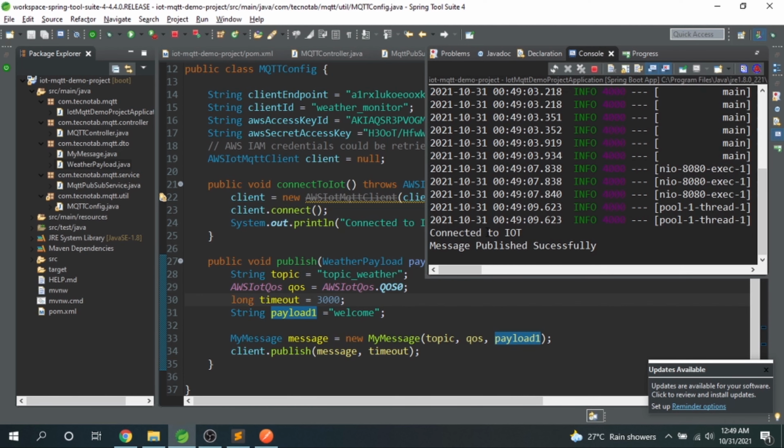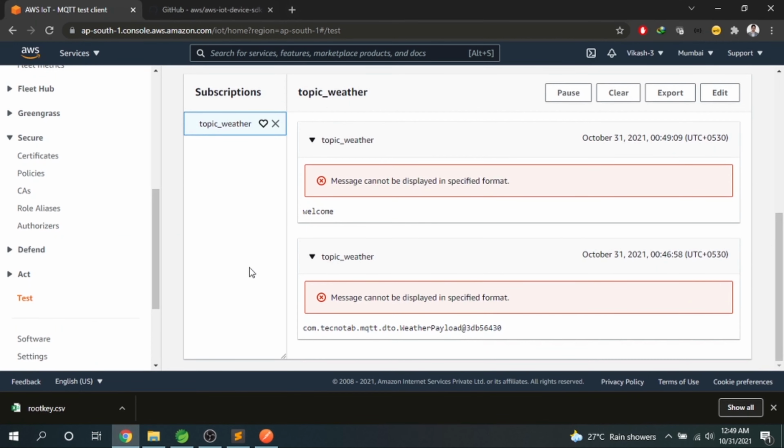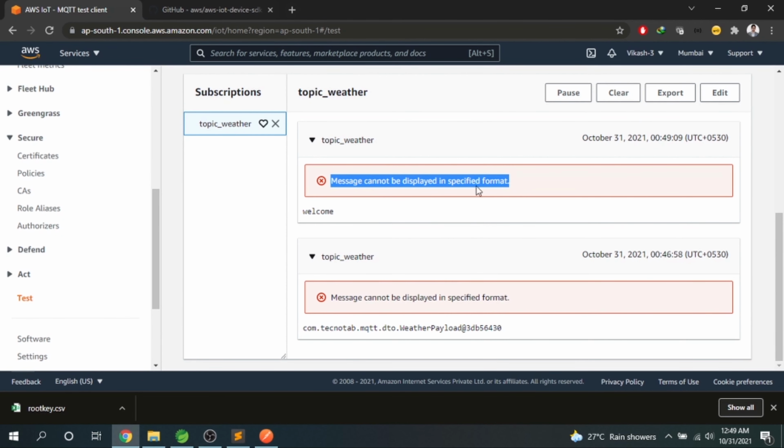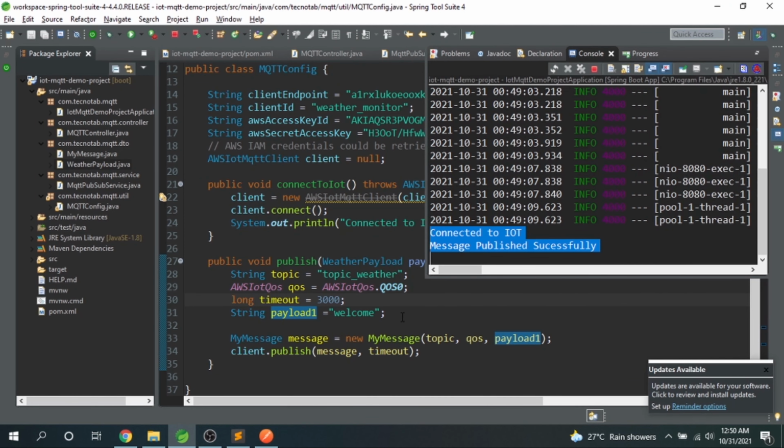Message published successfully. We got the things here. Let's see what happened here. So see, we have got this welcome message, but the message cannot be displayed in the specified format. That's because it is expecting a stringified JSON format, and that's why it is not able to show it in the specified format. So we'll see that in more detail in the next video, where we'll also discuss the named shadow, the classic shadow, and how we are publishing to these shadows.